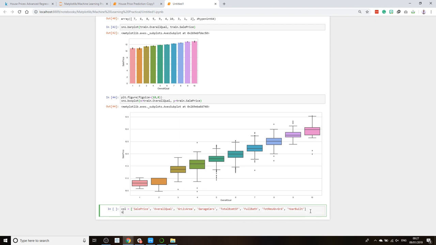Okay. And then we have sns.set, and we will say style equals ticks. Okay, and we will say sns.pairplot, train, col, and then size equals 3 and kind equals reg. Okay, let me see, is there need for something else more to add? No, I think that's it.